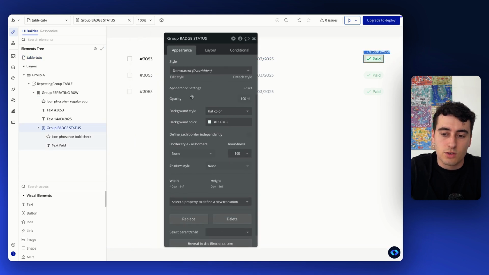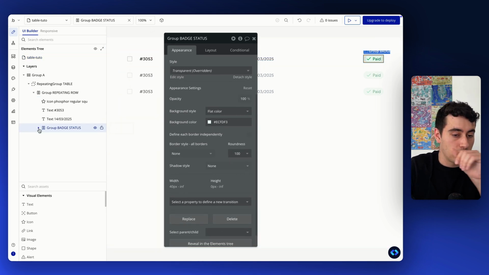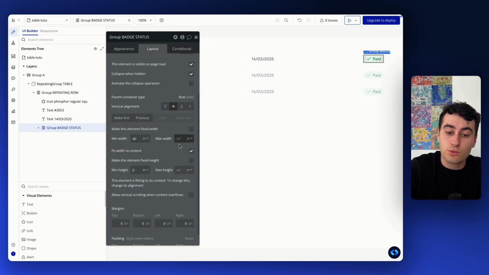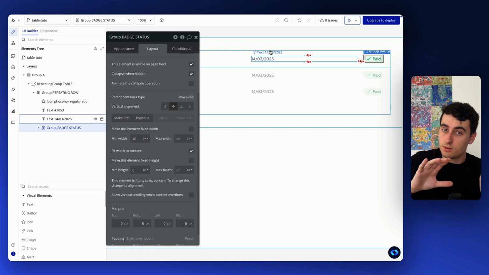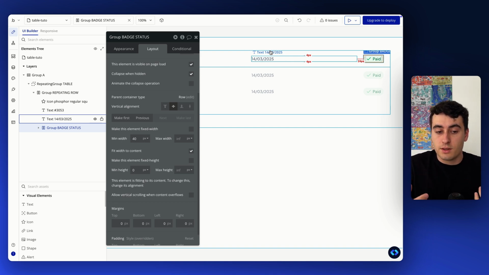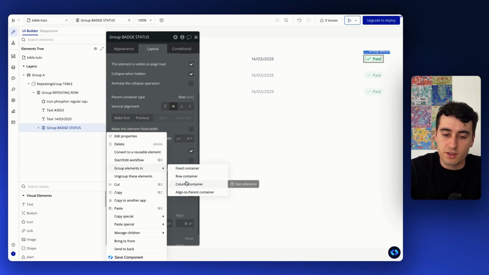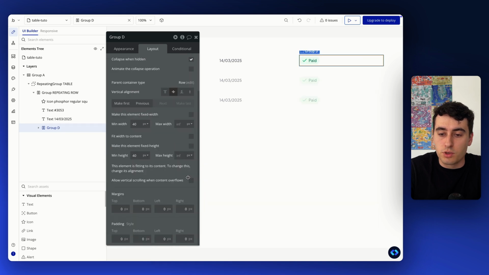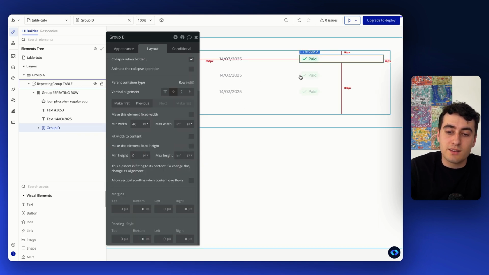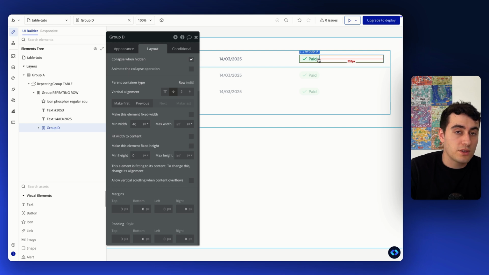All right. So right now we can see that we have our badge status that is alone in this cell. And basically, since it's alone and it is in fit width to content, it gets pushed to the far right of the group, to the far right of the cell. So we don't want that. What we are going to do is group this element in a row or column container, whatever. I'm going to select row because why not? I'm going to remove the min height.